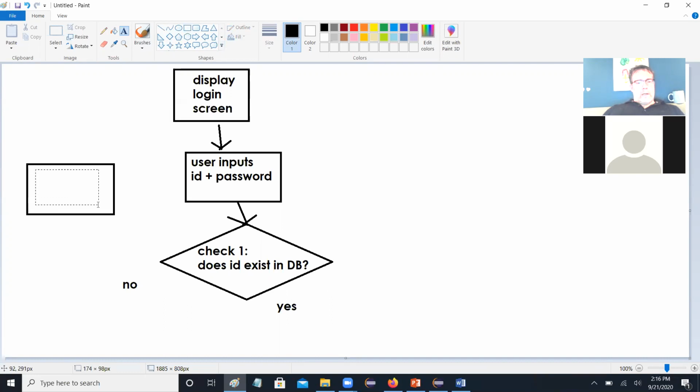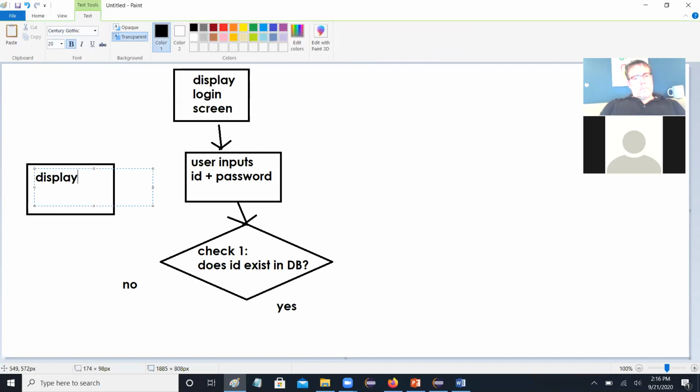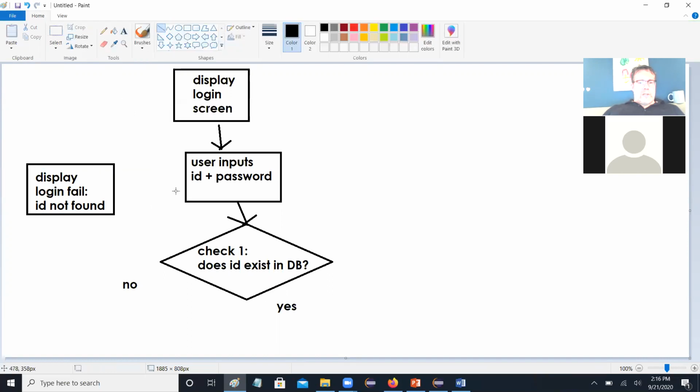Okay, so if no, we're going to go up here. We're going to display login fail, ID not found. Okay, so we'll do some message that does that. And then we'll go back up here and wait for the user to input the ID and password again, right? So if the ID isn't found, what are you going to do? Right, you go back and you display that thing again. Now, if it's the other thing, right, we'll just round it up this way.